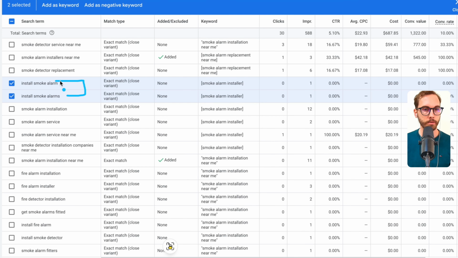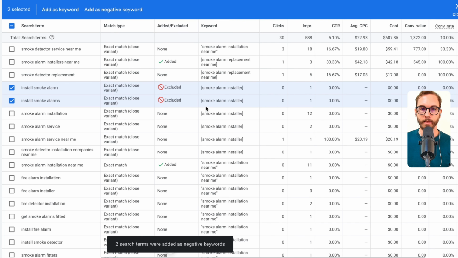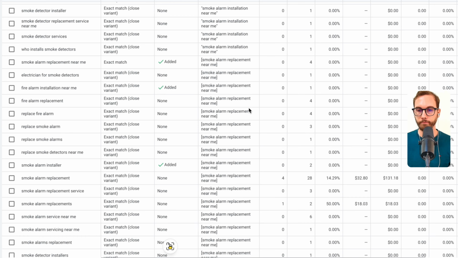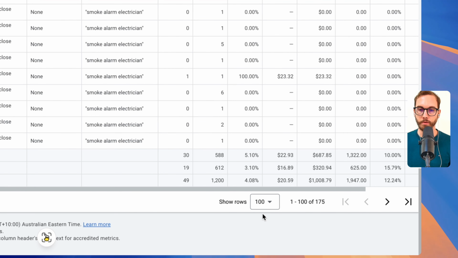It might tank it if we do a phrase match or a broad match. So we might add them as exact match negative keywords like so. See how it's automatically applied brackets there. So we might click save and that's going to add them or exclude them, I should say, into this ad group itself. So we might just comb through and you're likely going to have to do this for hundreds and hundreds of keywords. So over the last 90 days, we've only got 175 keywords in here.